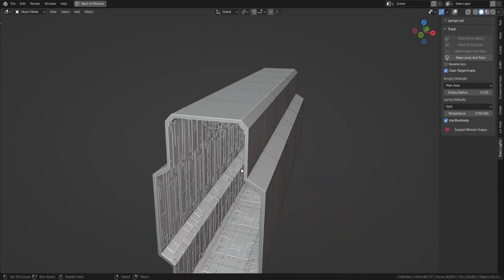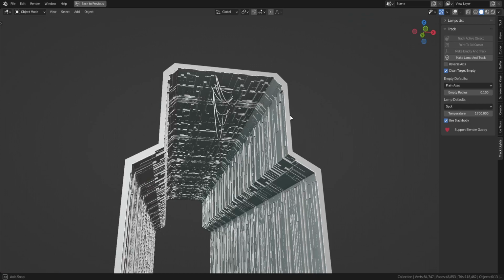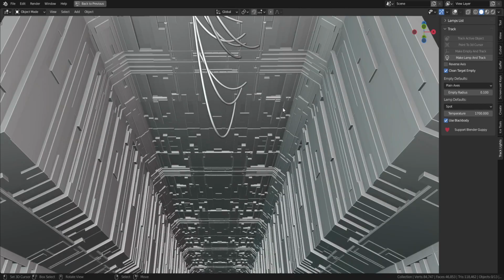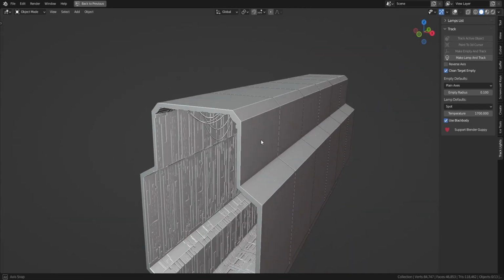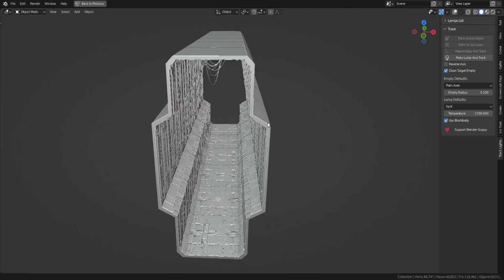So that was the problem before, creating asymmetrical detail from the mirrored objects using the add-on. Okay, so that is it.